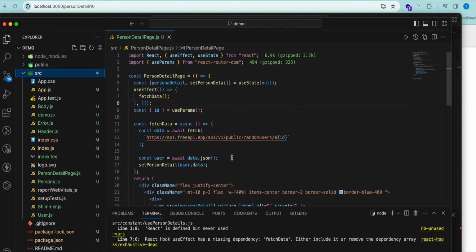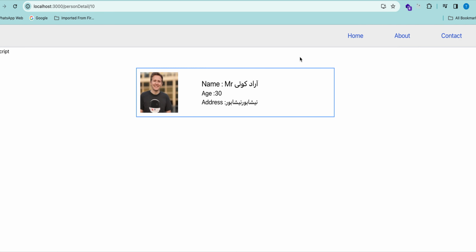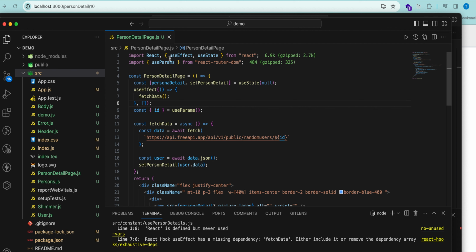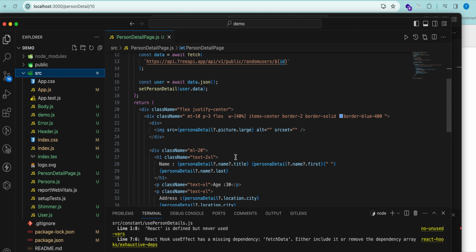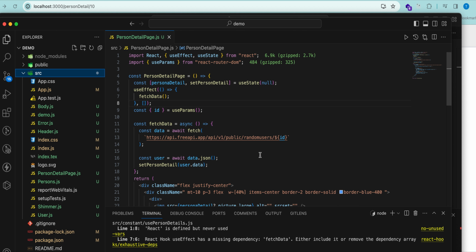Currently you can see here this one is my component, which is actually showing this card. This component has two things. One thing is fetching the data, and the second thing is rendering the data. So what I want is for this component to have a single responsibility. That is called a good component.